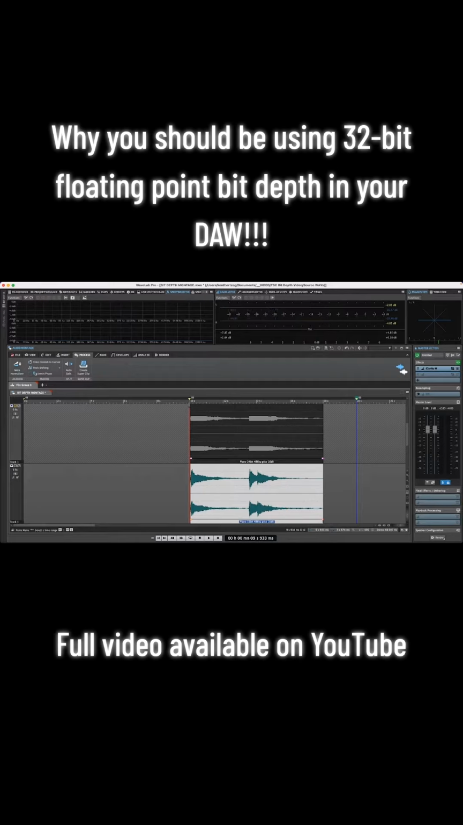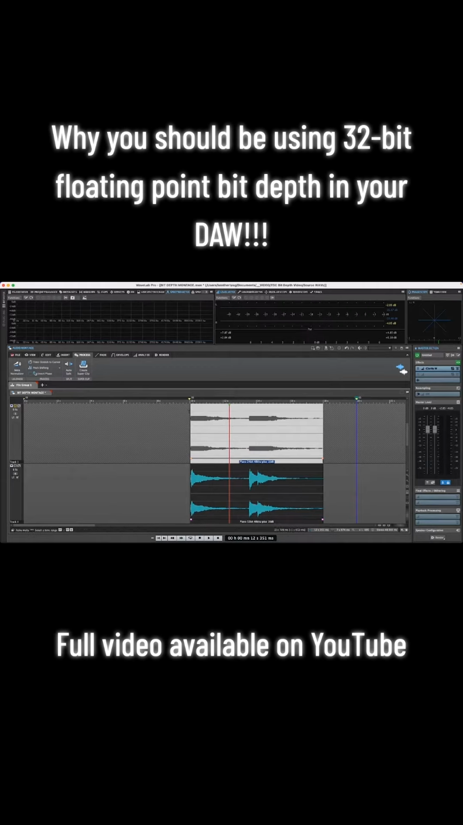32-bit floating point uses those extra 8 bits to capture the data above 0 dB. 24-bit files only capture from the noise floor up to 0 dB. They cap out there. And that's why when I go to pull this gain down, there's no information there. That information is lost in that file saving process. But if you have 32-bit floating point, it saves the points above 0 to properly recreate the file if you lower the gain. And it can completely save your ass.